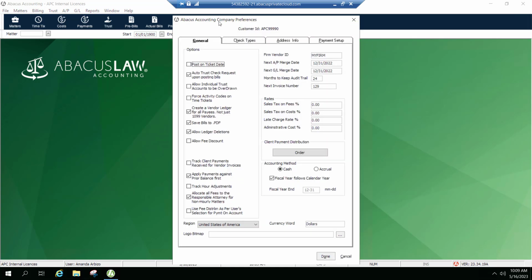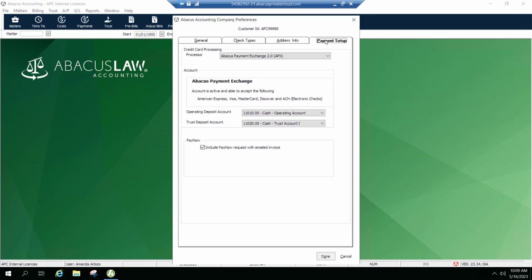From here, you will be presented with your Company Preferences window, and the tab we are looking for is at the far right. Depending on the version of Abacus that you are currently running, yours may say Payment Setup, just as you see here within my program, or it may say Credit Card Setup. Either way, go ahead and click that tab, and now you're presented with your APX settings.